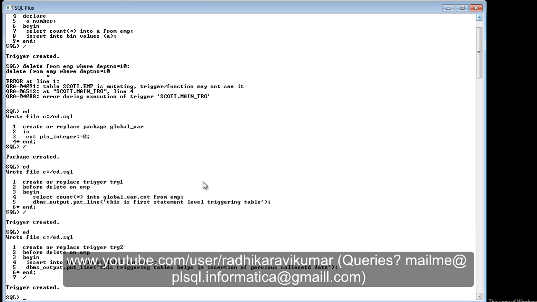Trigger got created. Now we have split the program that was resulting in the mutating error into three parts. The first is that we created a global variable, and the second is that we created two triggers. One trigger is mainly used for collecting the data, and the second trigger is for inserting the data, using the global variable, into the new table. That's what we did.